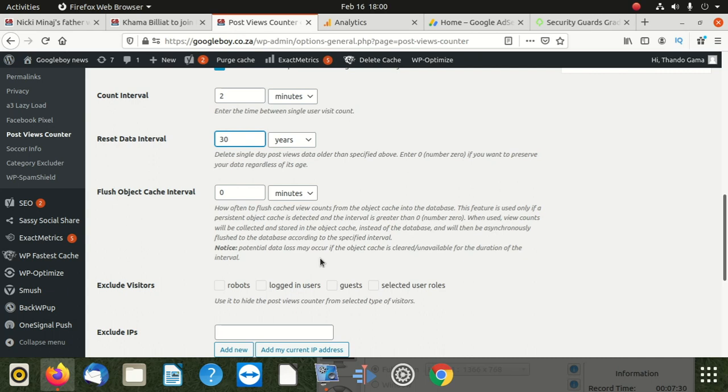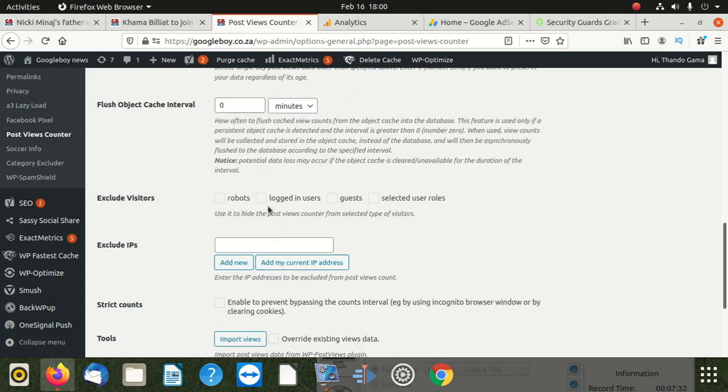Okay, robots. Okay, they say exclude visitors. Like robots, we can exclude them. Logged in users, we can exclude them. Guests, selected user roles, and whatever. Logged in users, we can exclude them, because if we include them, we don't really get the right numbers of people who have visited us. Okay, that's why we exclude them.